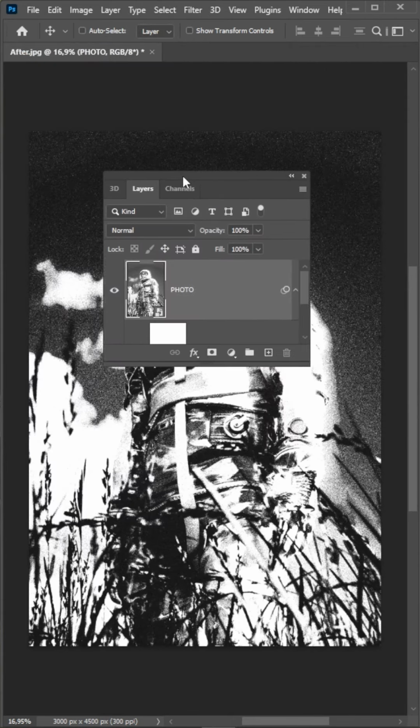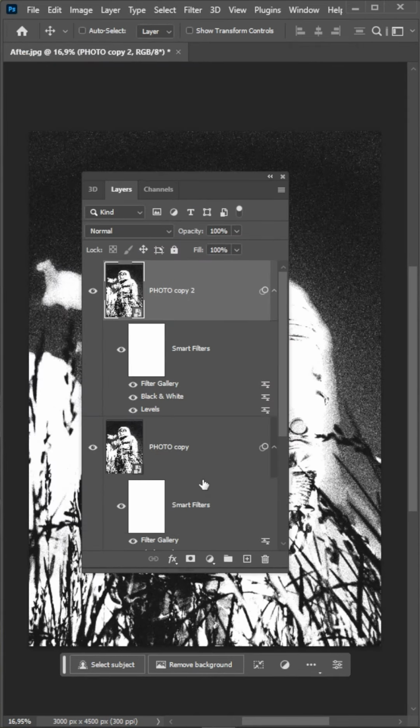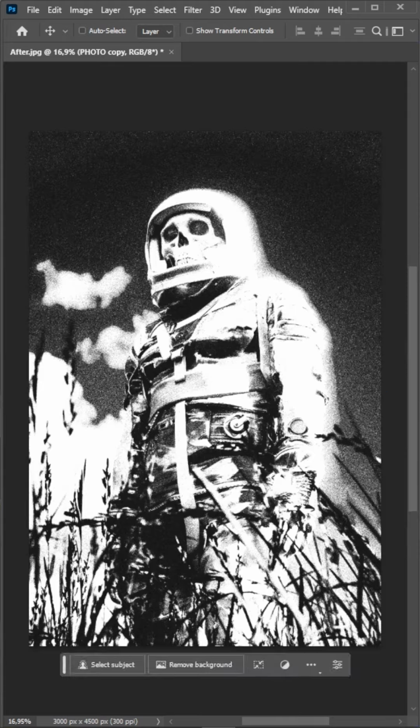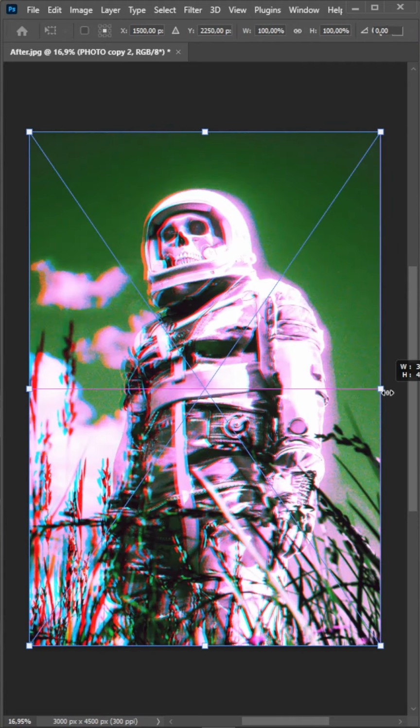Create 2 duplicates of your image using Ctrl-J keys combination. Double-click on the first copy and make only the red channel visible. Then leave only the green channel visible on the second copy. Hit Ctrl-T and stretch the duplicates to left and right.